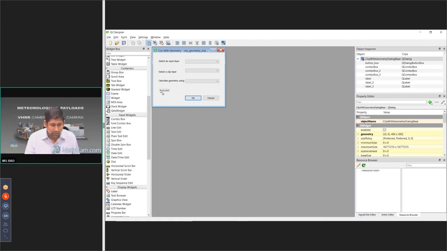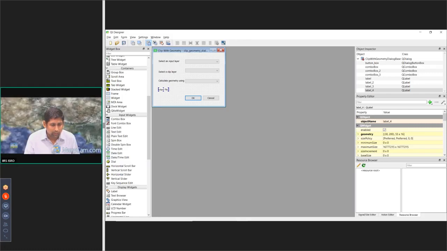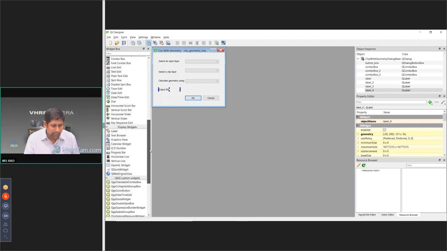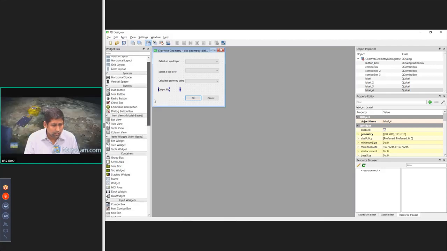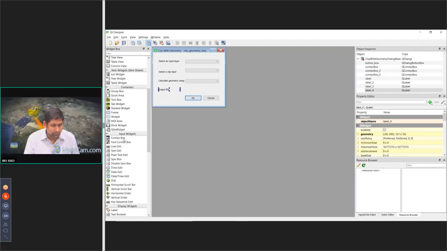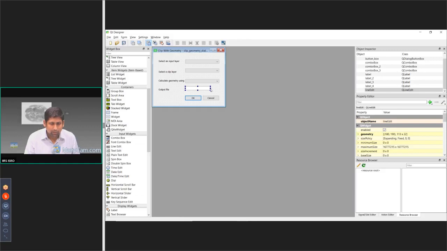Finally, I want another label for my output file. So let me type output file. Let me increase the size of this box. And here I want a line edit box. There is a box called line edit. Yeah, it's under input widgets. I select this and drag and drop it here. I make this box a little bigger.